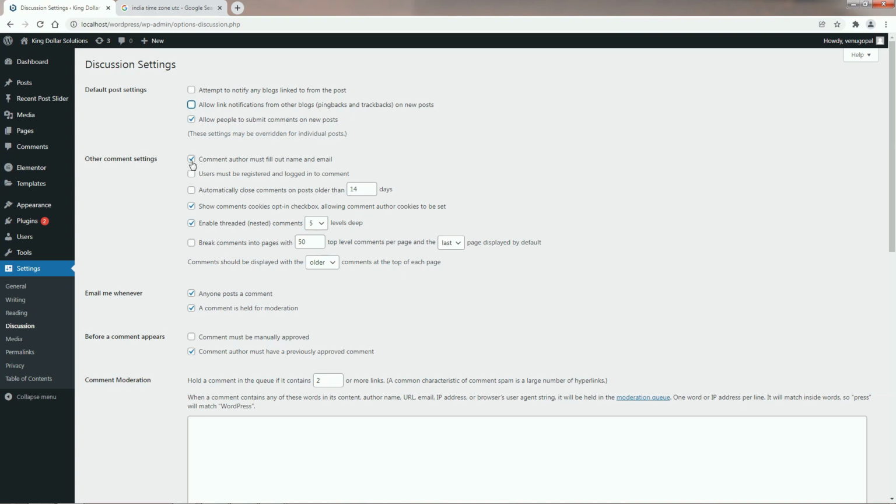Other comment settings, depending on your requirement. You can check or uncheck the comment author must fill out name and email. Other boxes look good. Email me whenever anyone posts a comment. Uncheck this. If you do not uncheck it, whenever anyone comments on a post, it will appear in your mail inbox. In the beginning, it's good to see and read comments. But as time goes on, it's boring, and it wastes your valuable time. Depending on your requirement and interest, you can check or uncheck this.